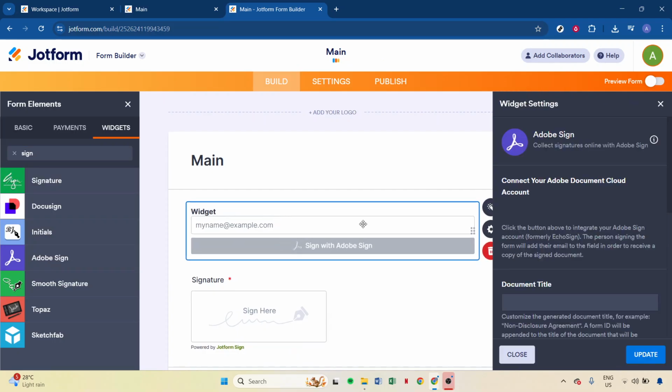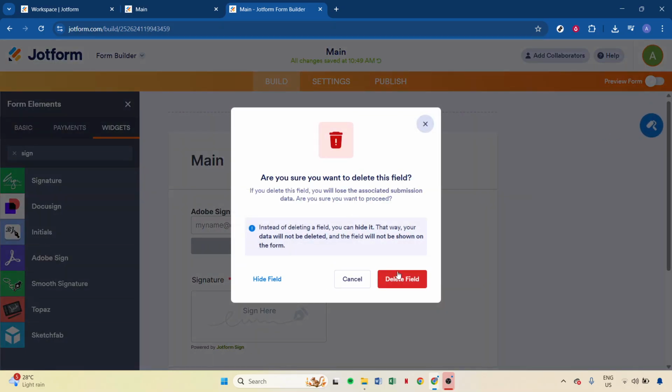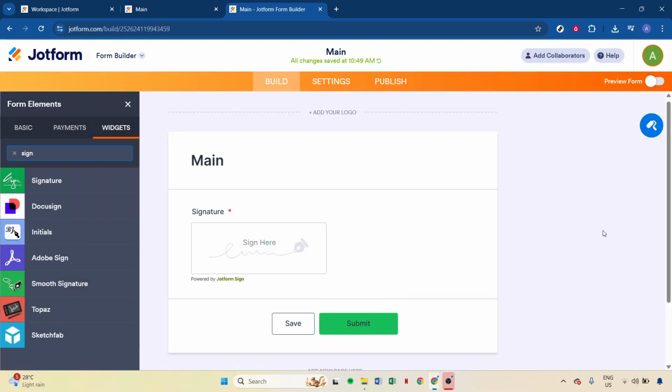Positioning is essential for guiding users smoothly through the document. Finally, publish your form and share it with those who need to sign. Sharing can be done via email, a direct link, or embedded directly onto your website.